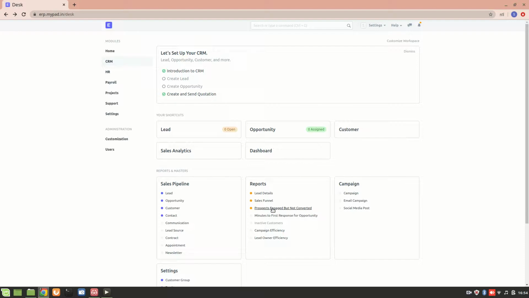Hello everyone, so today we will learn how to create a quotation for any lead or for customers. So let's just go. Before going into it, let's understand what a quotation is. A quotation is basically an estimated cost of the product and service that we are offering to our potential future customer or to our present customer, right?